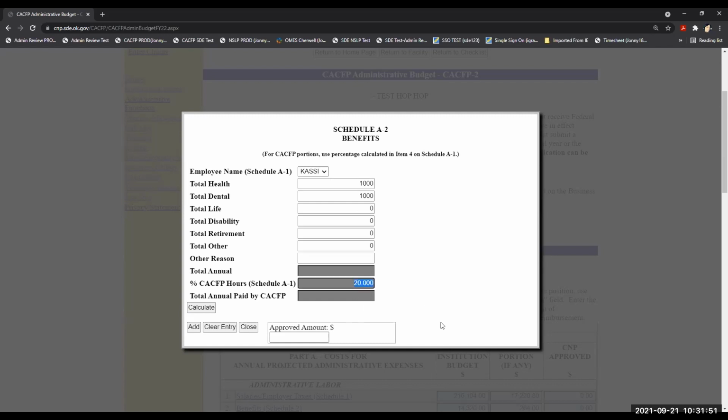And you see here, it's auto-populating that 20%. So the same percentage that's allowed for your salaries based on hours is auto-populating. So that's the total amount that's allowable for your benefits too. You just have to put in the amount that you pay annually for that person, and it's going to calculate the allowed amount for CACFP.